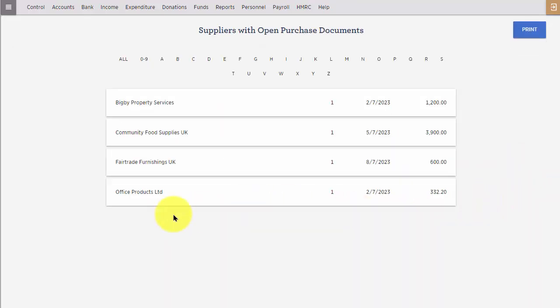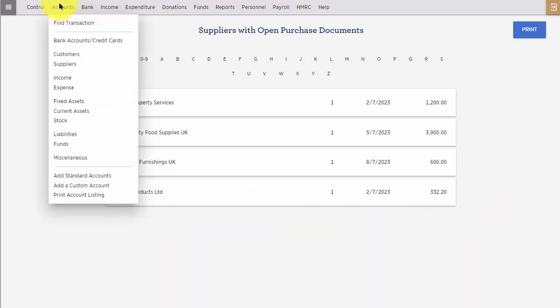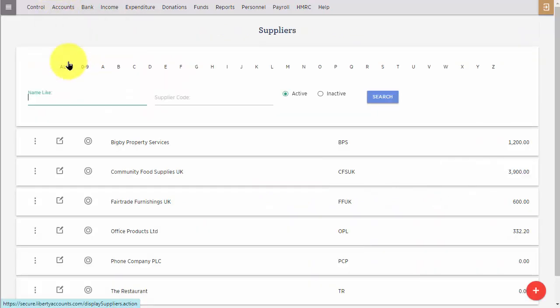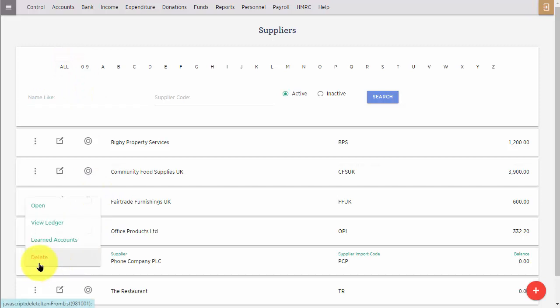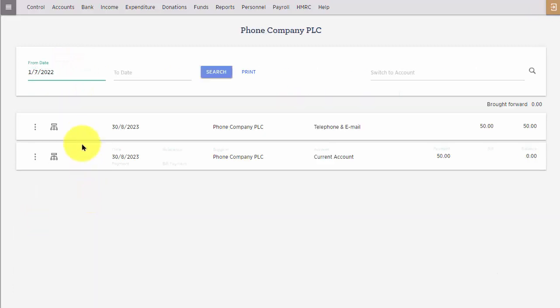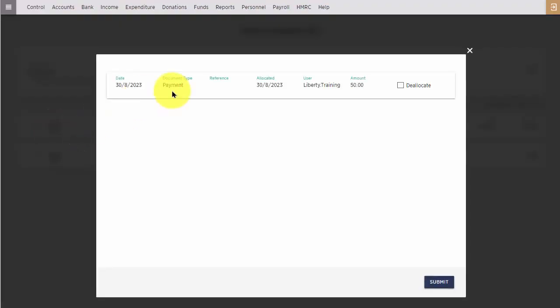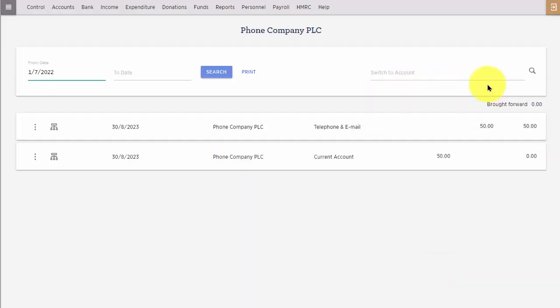That has now been recorded, and if I look at the supplier ledger, I can look at the phone company and I will see the bill and I will also see the payment. The tripod indicates the matching transaction, so if I click on the tripod, I can see it's related to this particular payment. If I've misallocated for any particular reason, I can deallocate. But in this simple example, this is absolutely fine.